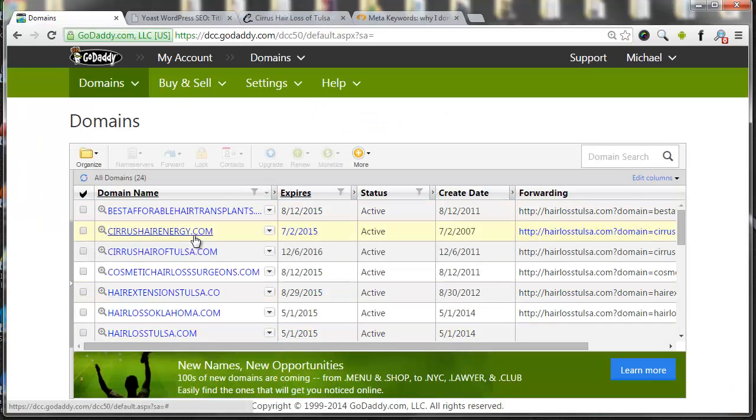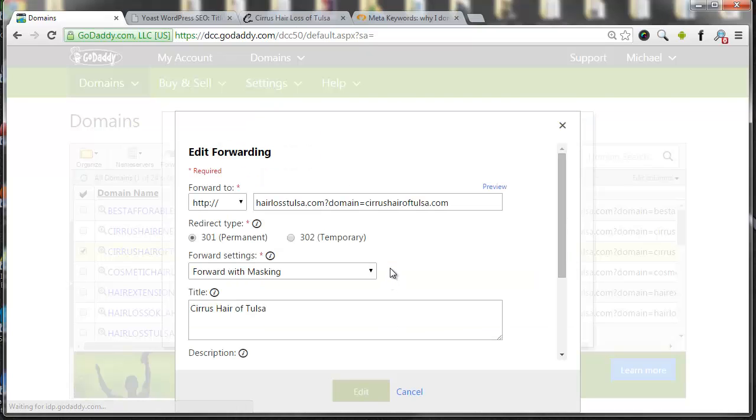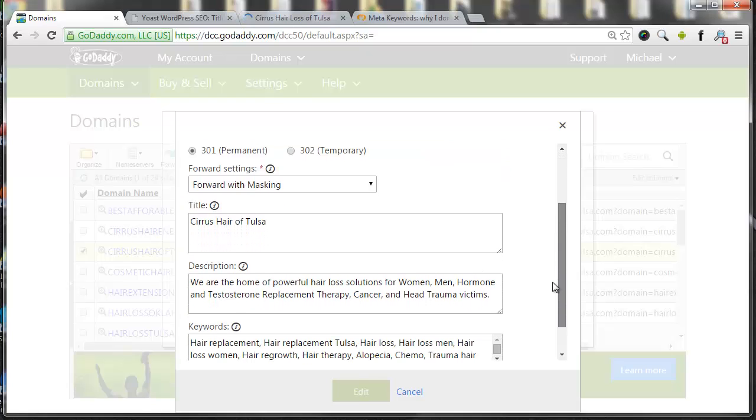So let's say, for example, hairlossoftulsa.com, which was the original domain name. Notice here that it is forwarded and it's also masked. So let's look at Hair Loss of Tulsa. Go ahead and click it from GoDaddy and click Edit. Be sure not to edit this domain, but it actually forwards to hairlosstulsa.com, and then this right here is for actually our media smash bar. So don't mess with the domain name.